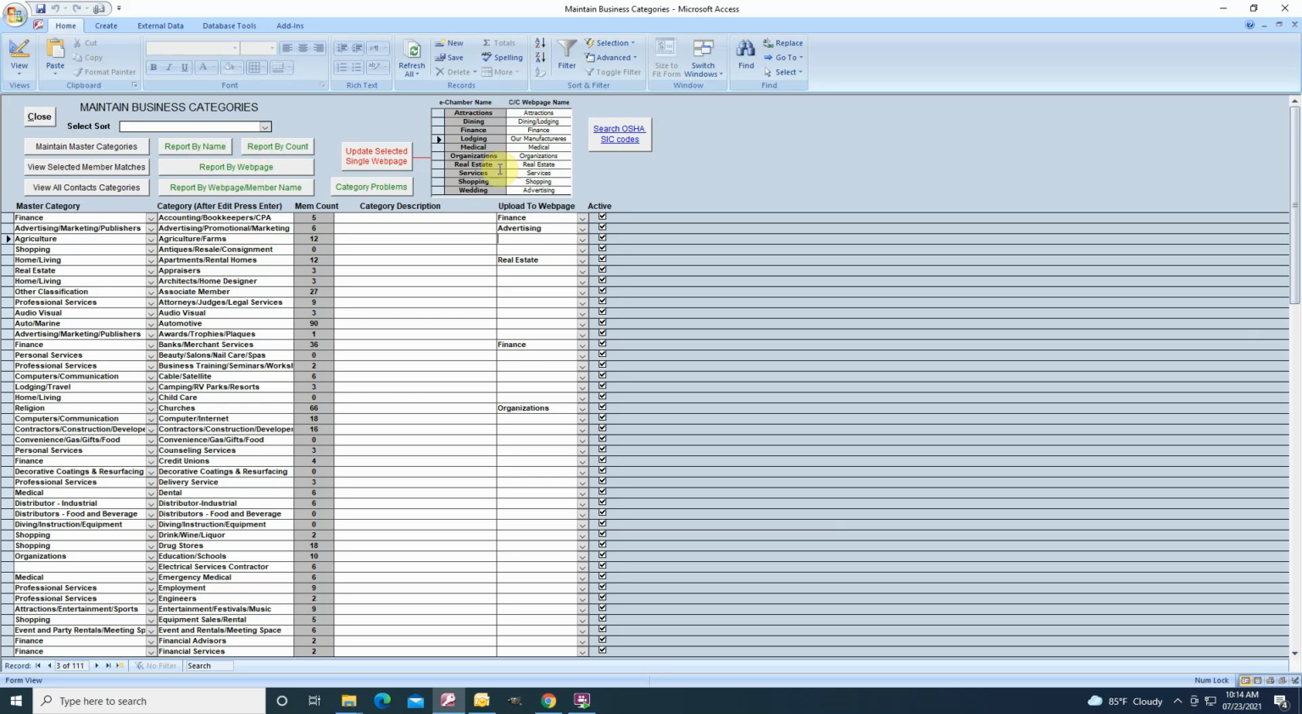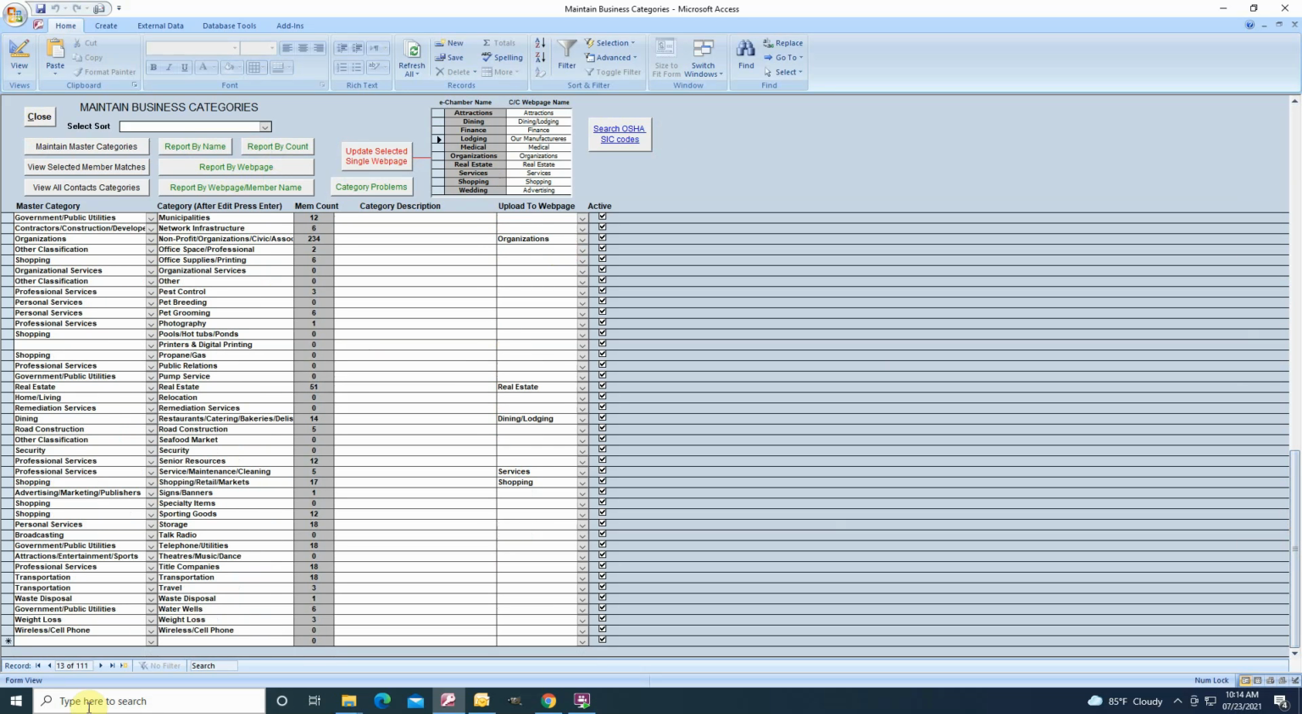And that's pretty much the categories, and if you want to add one, you just simply scroll down and add a new one. It's as simple as that. And most chambers will just use this category here. They won't use the master category.